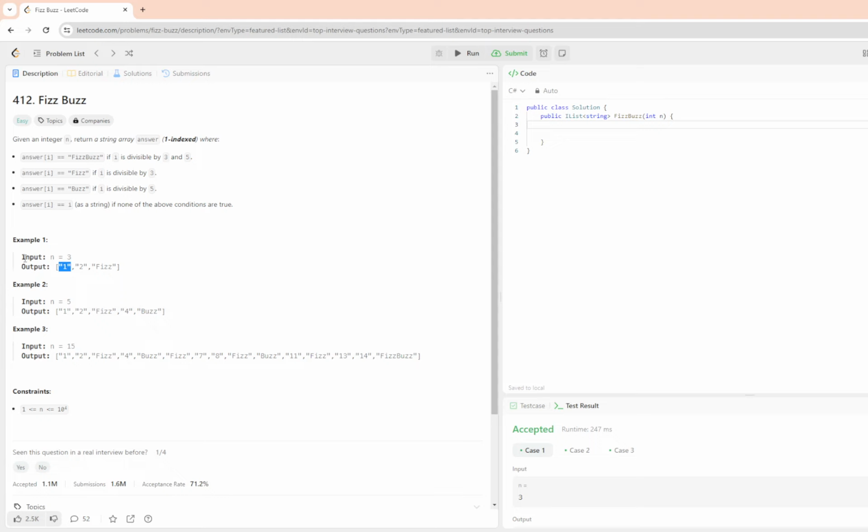So here, the input is 3. The index 3 is divisible by 3, so I'm expecting Fizz to be the value at index 3. Similarly, in 5, index 3 is divisible by 3, so this condition is satisfied, and for 5, this condition is satisfied, so I have Buzz here.